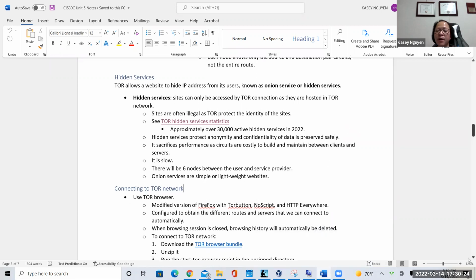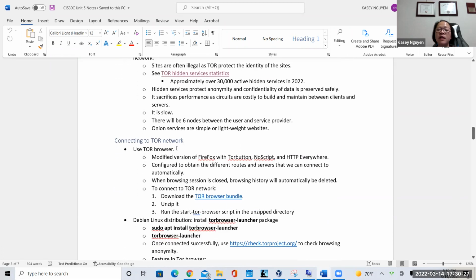So to connect to the TOR network, as I mentioned, you would use the TOR browser. It is a mock of your Firefox. In that, it has some features and some options. So you have TOR button, you would have NoScript, and then you can have HTTPS Everywhere. So these are the options where you can access a certain location by using those features. And you can use the configuration file to obtain information about different routes and different servers that you can connect to automatically.